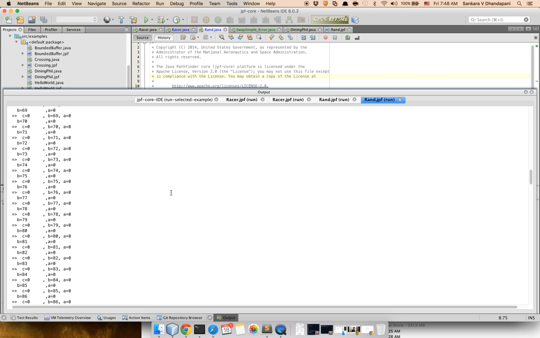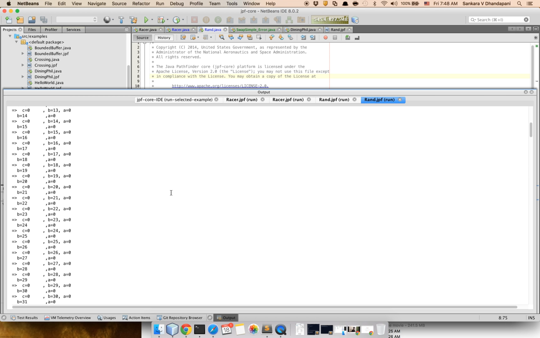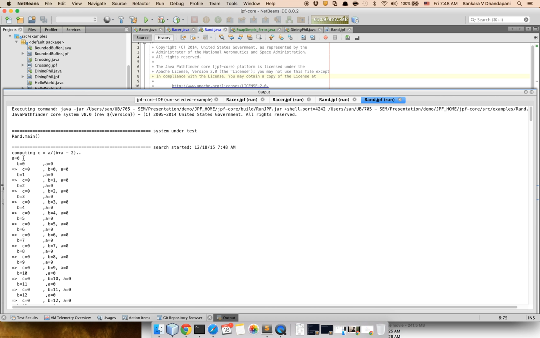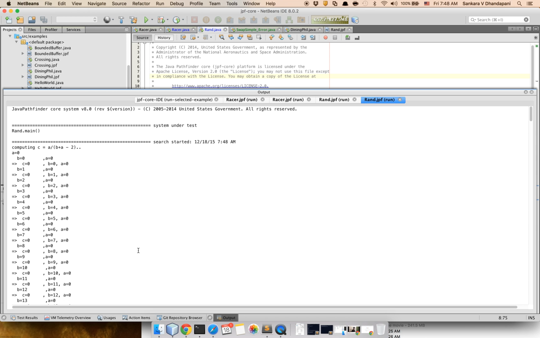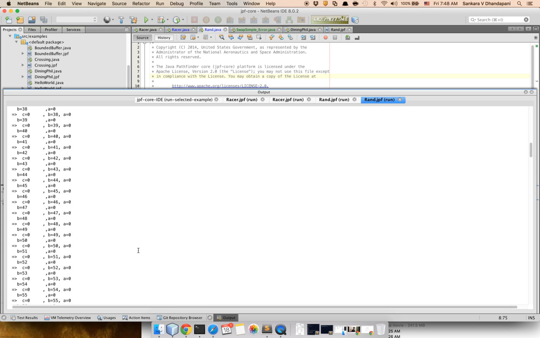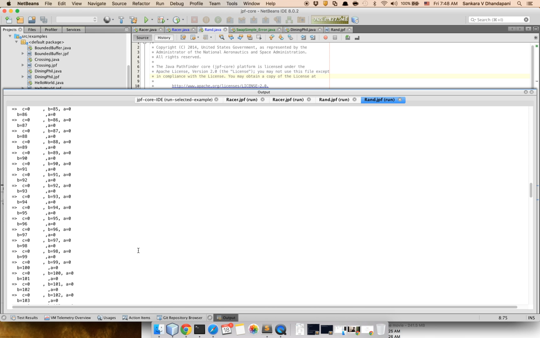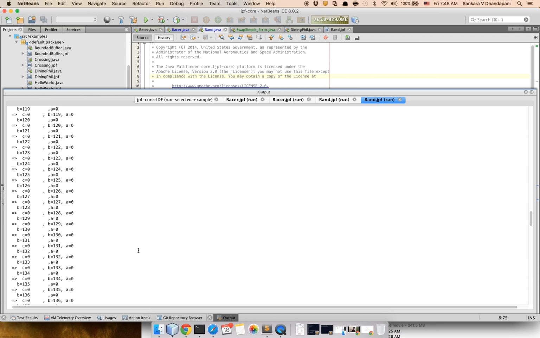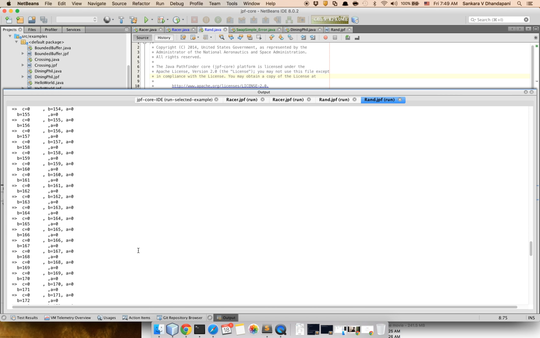So it tries to execute every possible combination. That's why it began from here with A equals 0 and B equals 0. And then it checked for B equals 1, keeping A as 0, and so on and so forth, until it found an error. But JPF internally does a lot of beautiful optimization, because of which it was able to achieve this faster performance, and still find out there was a problem.